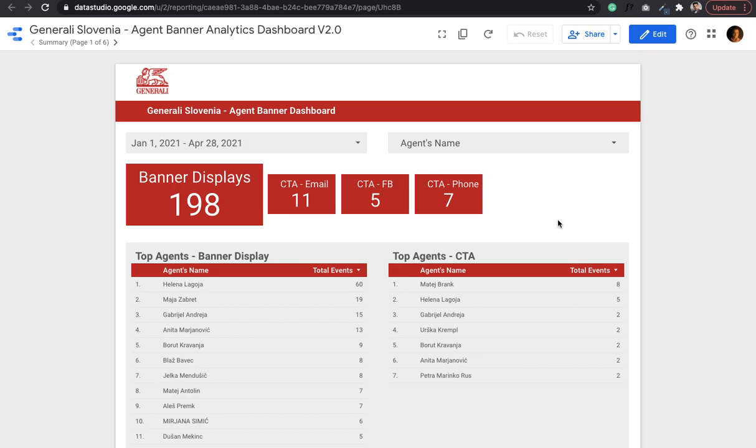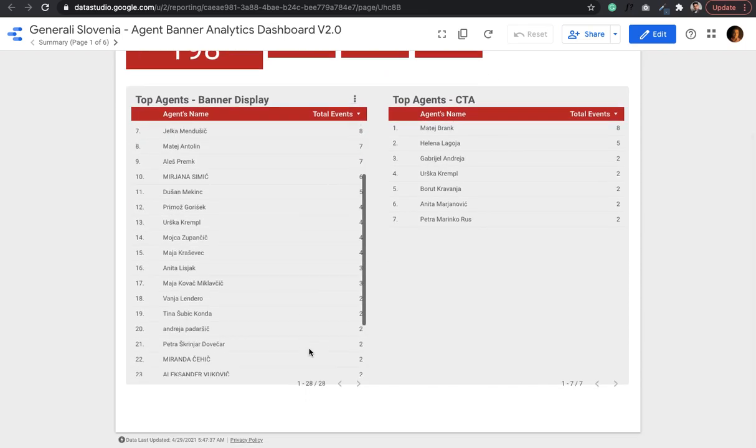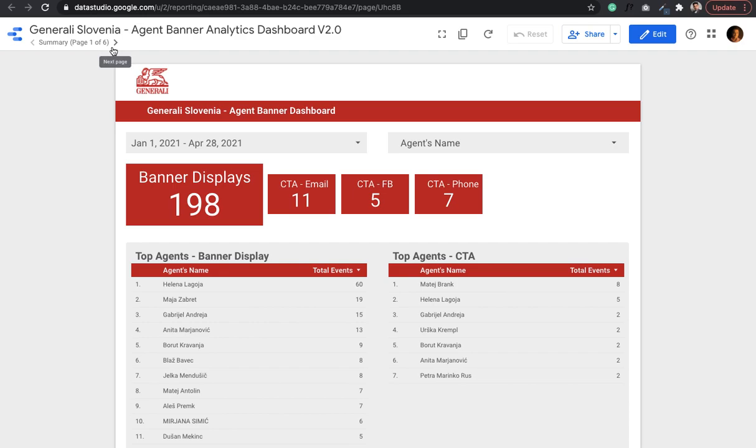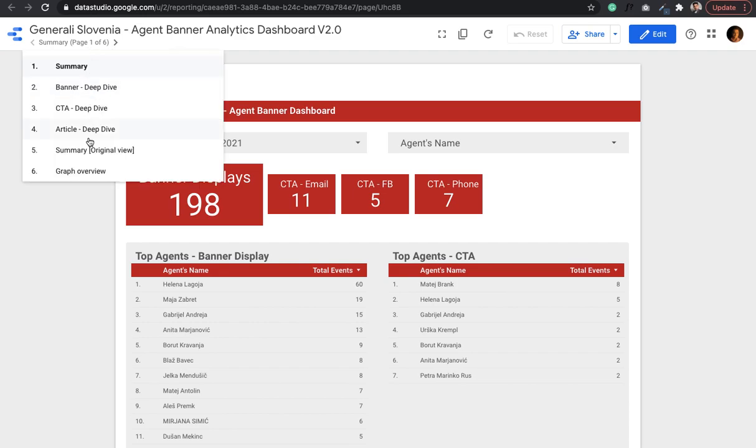While this report is loading, let's just go and see what is our end game. We want to build a report just like Generali Slovenia. Of course, since there are 4 CTAs, we're going to have 4 smaller CTAs over here, but everything else should remain the same. You can see that there are 6 pages. We're not going to build all 6. We're going to build up to these 4 pages: banner deep dive, CTA deep dive, and article deep dive. These two are more of legacy views which aren't really required for the new dashboards going forward. So we're just going to mimic whatever's over here for Serbia for these 4 pages. So let's get started.